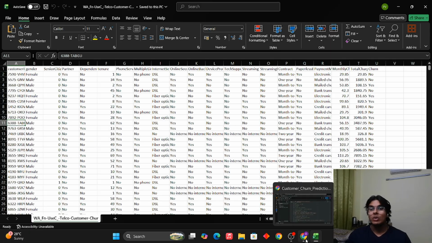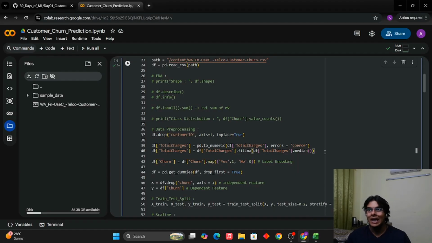Why? Because it is a unique feature. It is like a unique key in a database. It is just used to have an idea about each of the entries. It is not going to predict anything. So what do we do? We remove it using what? df.drop. Very simple. This is all basic, fundamental Python.